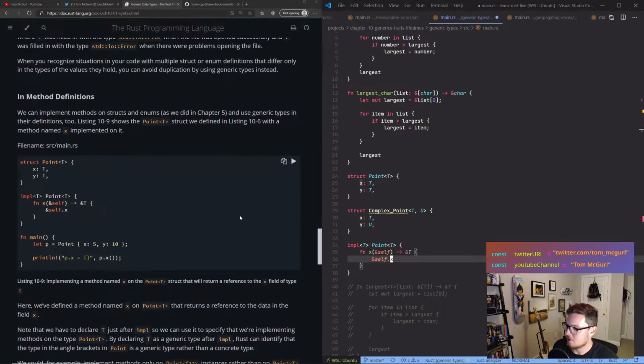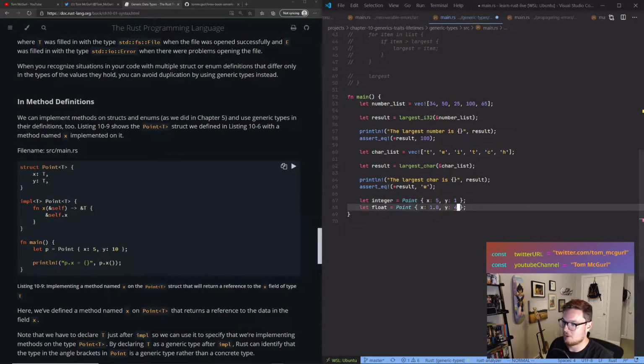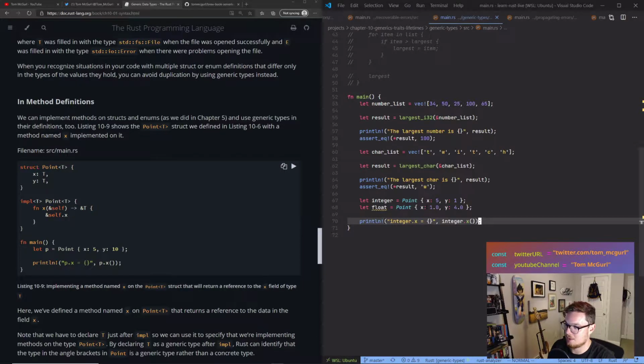And then here, let's do what they've done here. Let's change these back to x1. Let me scroll down so you can see. I'm going to change this back to a float. And what I'm going to do here is create another point, or we'll just use our integer point, and we'll do println p dot integer dot x equals, and we'll pass it integer dot x. And again, we're calling the function explicitly here. So let's take a look and see what that looks like.